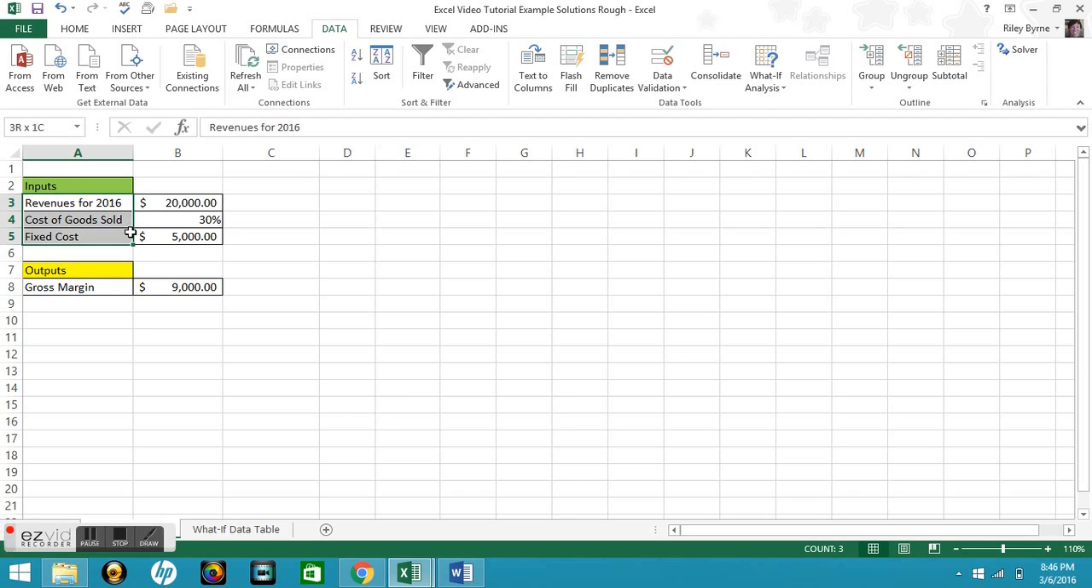I've listed the inputs in cells A3 through A5 with their corresponding values listed in cells B3 through B5. I'm using these values to find my output, which is gross margin at $9,000 in cell B8. You'll notice that in cell B8, my formula does not contain any hard-coded numbers. It only references the cells themselves. So it's vital that when you create your formula, you do not hard-code numbers. You only reference the cells with the values in them, or else the table will not work.